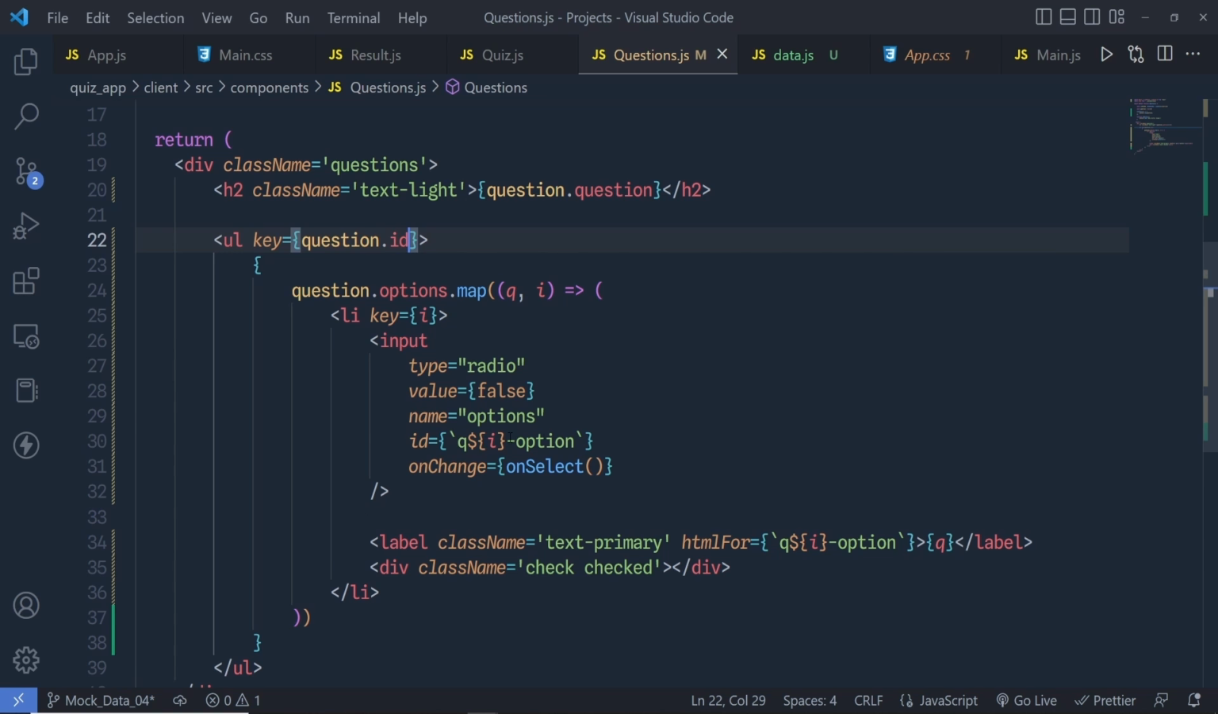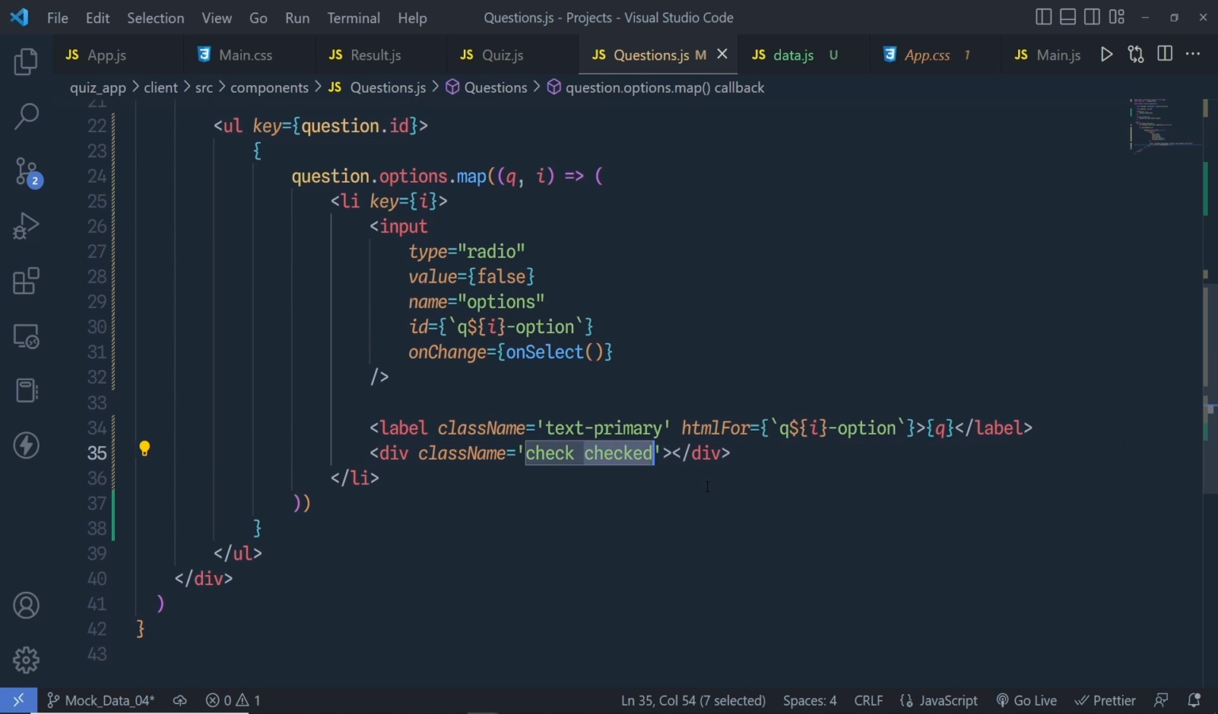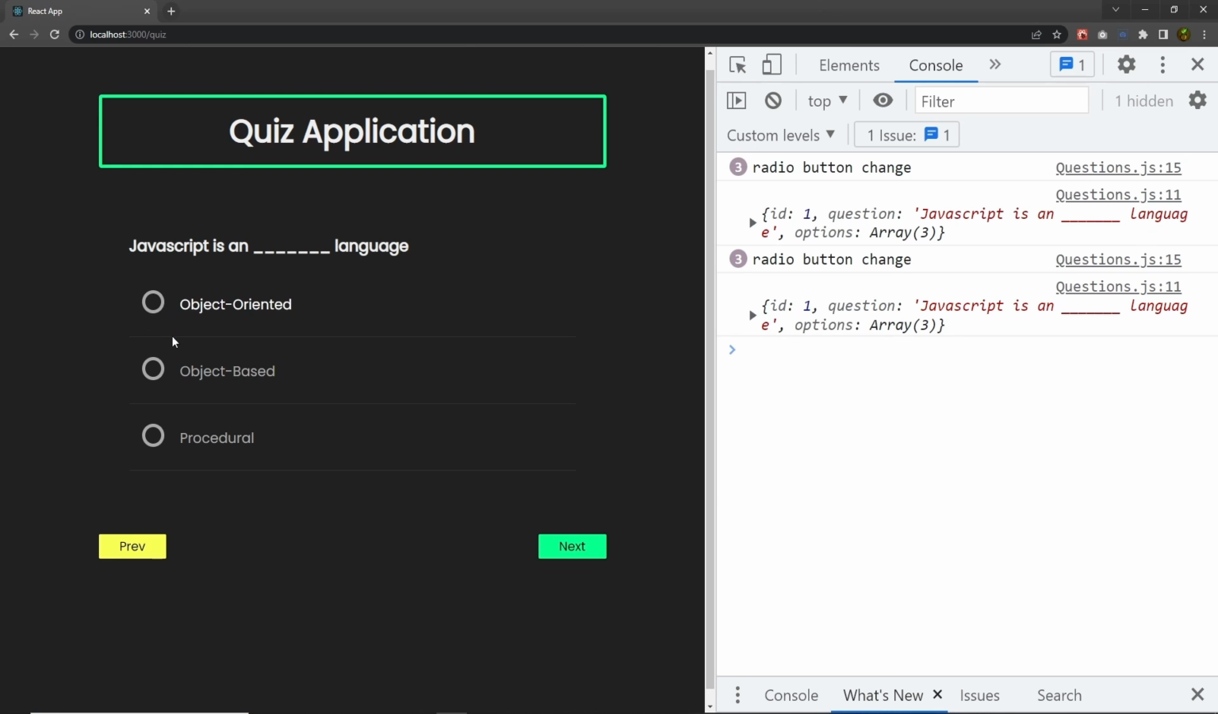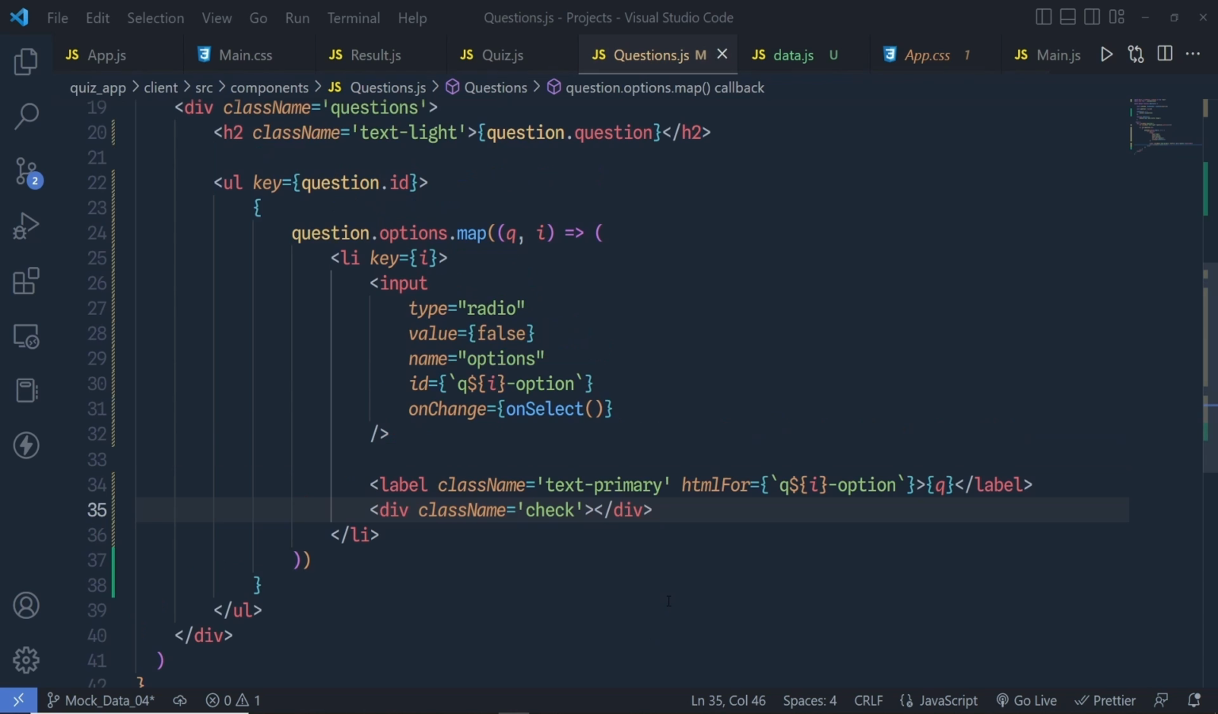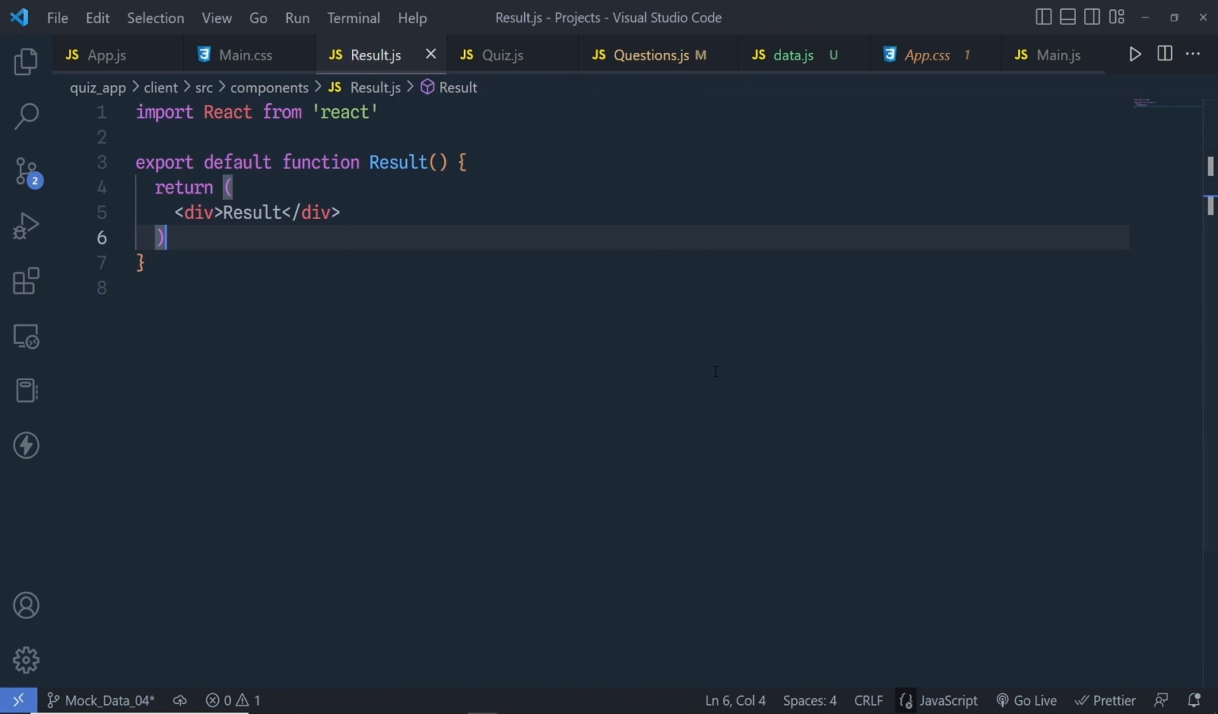Now, if I want to unselect all the questions, I can just get rid of this check class right from here. When I save the changes, you can see this will unselect all these questions. Now, once we have the questions component, let's move on and see how to make this result component.